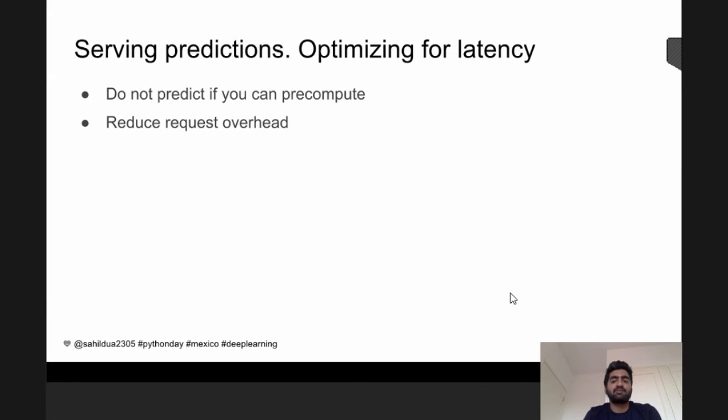You can also reduce request overhead by using a better type of data. Like you can send gRPC instead of JSON, or you can improve how your firewalls work to make sure that you have better latency and you reduce request overhead. What you should also do for improving the latency is always predict for only one instance. This is obvious: if you have multiple instances, it's going to take more time. And if you predict for only one instance, you're going to get a better latency.